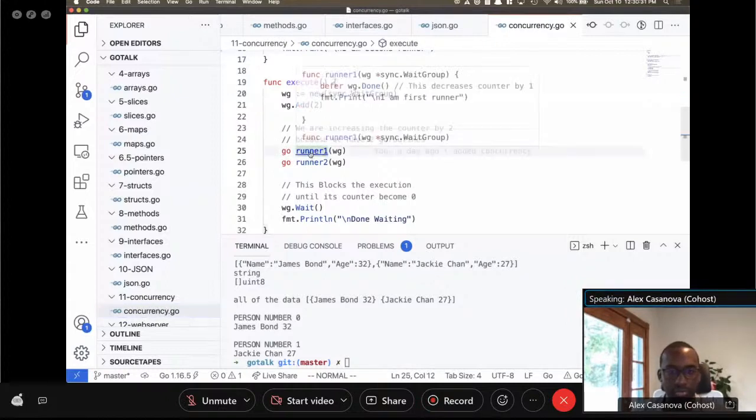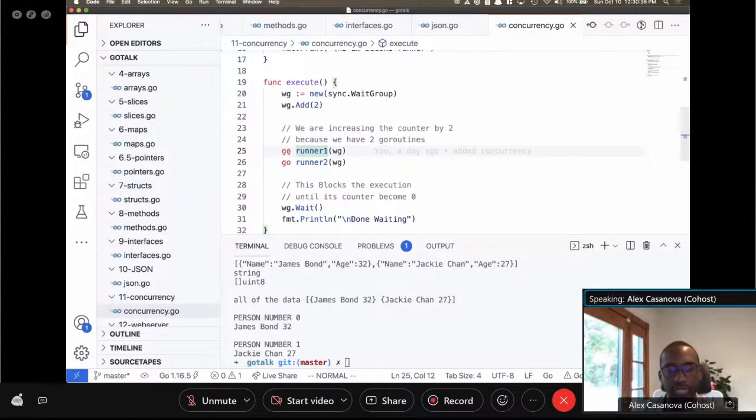So let's go into runner 1. But before that, you'll probably notice this go keyword in front of the runner function. This go keyword will turn this function into what's called a goroutine. This goroutine will allow us to run this asynchronously, so it'll immediately launch the execution of this function and then go on to the next line. It will not wait or block.